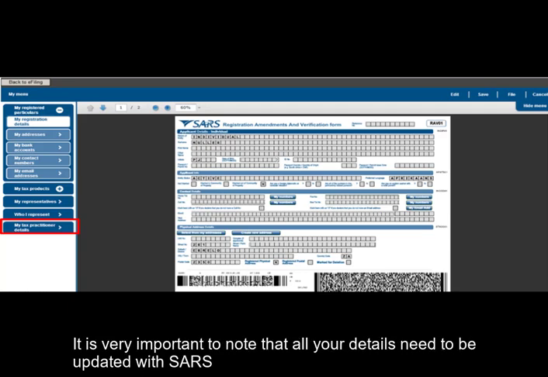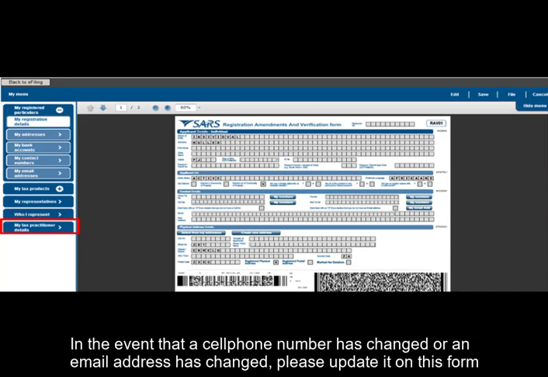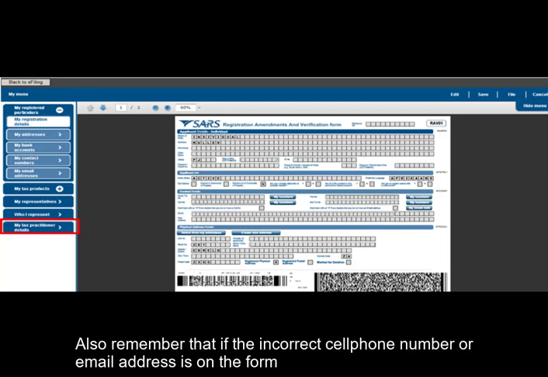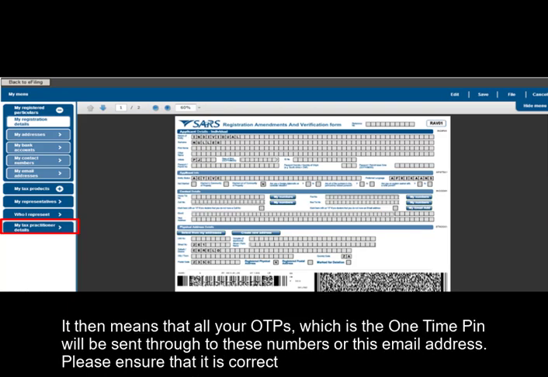It's very important to note that all your details need to be updated with SARS. So in the event that a cell phone number has changed or an email address has changed, please update it on this form. This form is commonly known as the RAV01. Also remember that if the incorrect cell phone number or email address is on the form, it then means that all your OTPs, which is a one-time PIN, will be sent through to these numbers or this email address. Please ensure that it is correct.